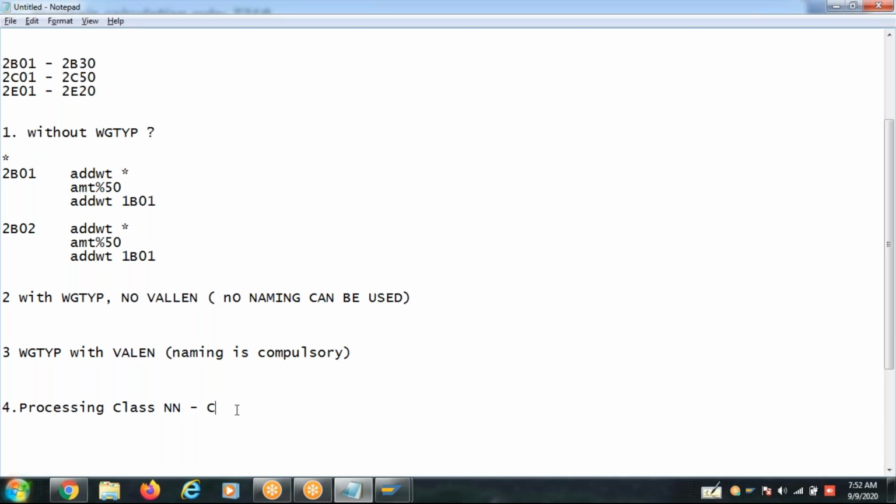See, there are 10 numbers, 0 to 9, and there are 26 alphabets. And there are special characters that can also be specifications, like hash symbol, hyphen, greater than, less than, equal to, open bracket, closing bracket. That will be around 20. So above 45 specifications you can have for a processing class.